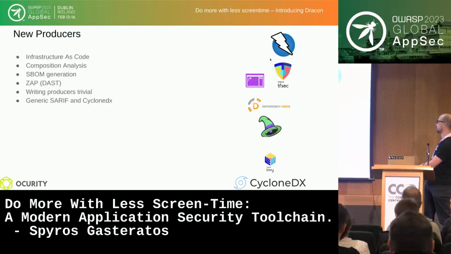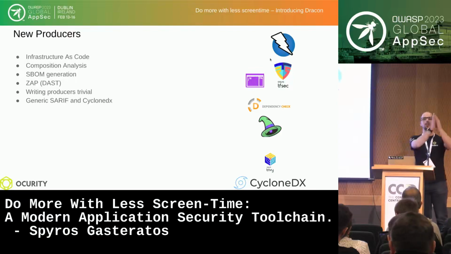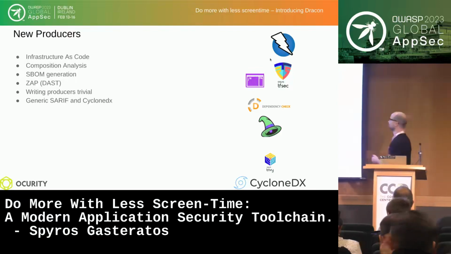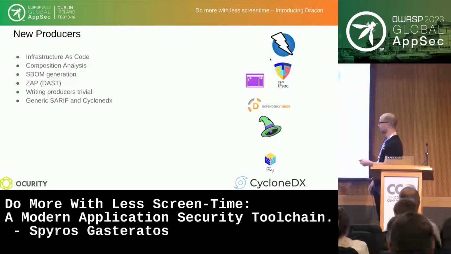We now consume things in CycloneDX format. And of course, you couldn't have security tools without DAST, and the best DAST out there. Thank you, Simon, for making this via ZAP.